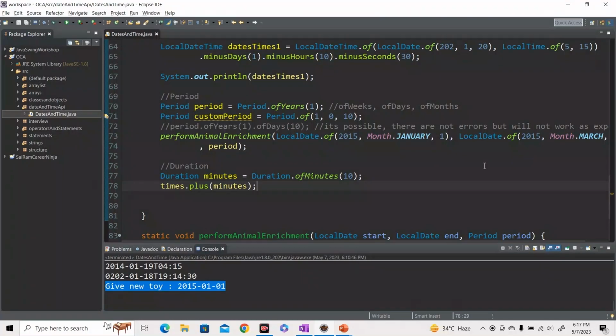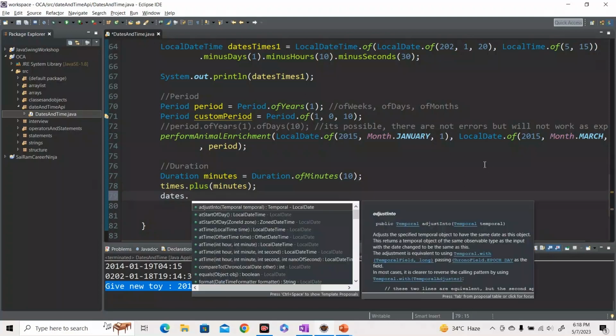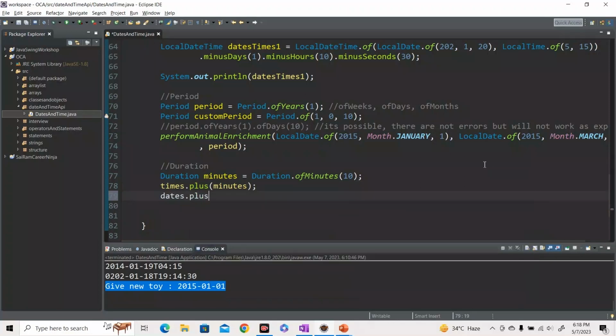Period is going to work with local date, duration is going to work with local time, and both are going to work with local date time object. So it works the same in every kind of date time object that we have in the DateTime API, but you should remember where you are applying it. Is it possible? Is it compatible? The compatibility is very, very important in this case. Let me give you an example, it will be pretty much clear.